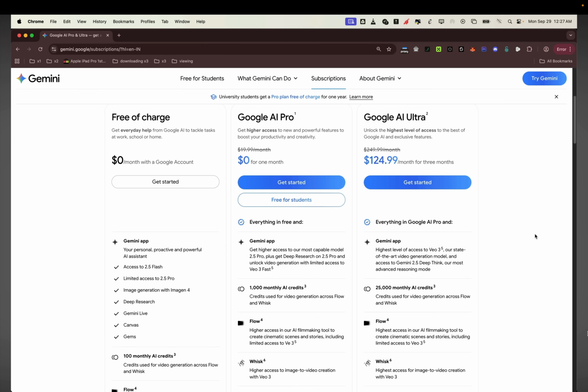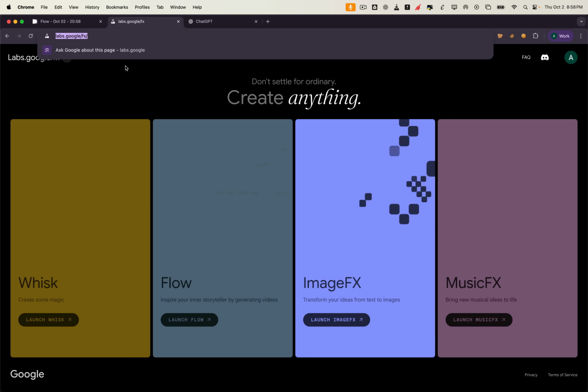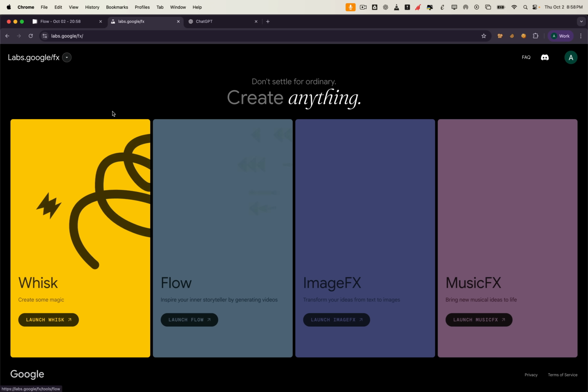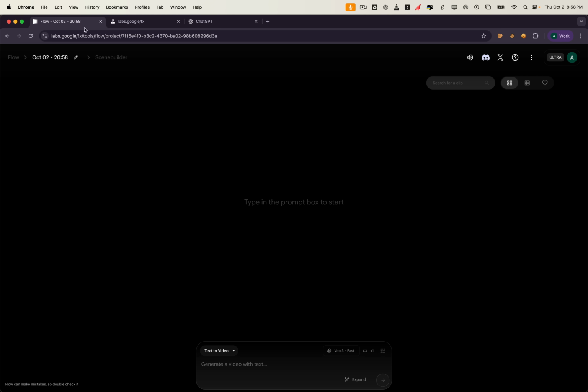Now go ahead and log into your account. Head over to labs.google, click on Flow, and create a brand new project. Once it's ready, you'll see a clean project dashboard. This is where we can enter prompts manually to create VO3 videos. But here comes the fun part. We're not just entering random prompts. We're going to build a prompt template for long, consistent storytelling.